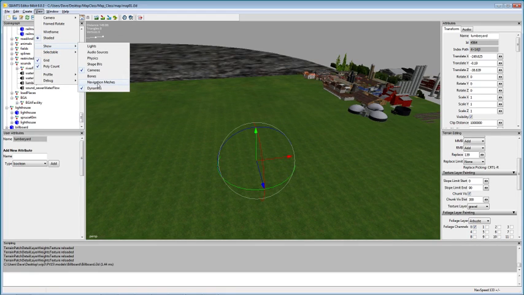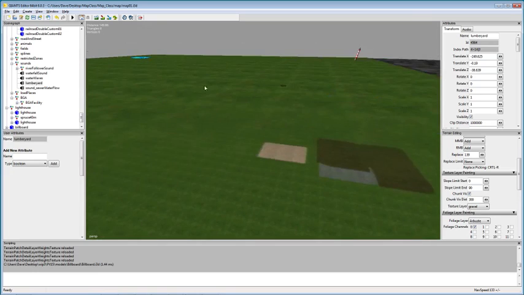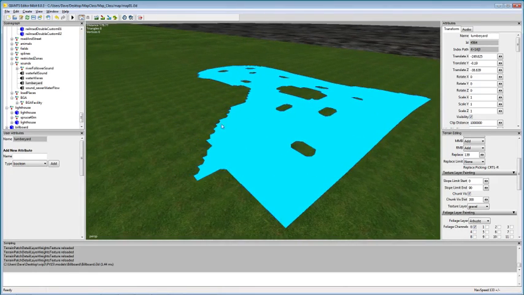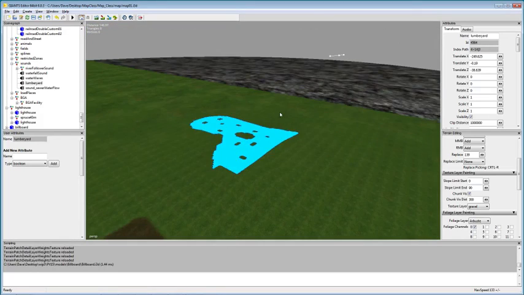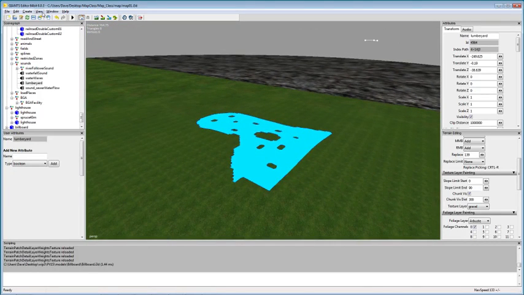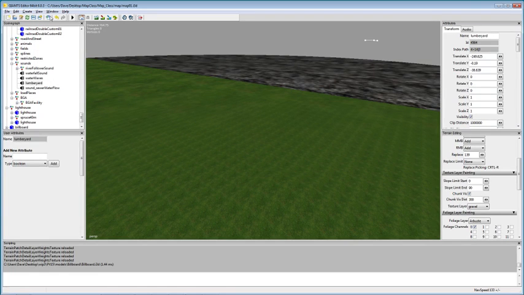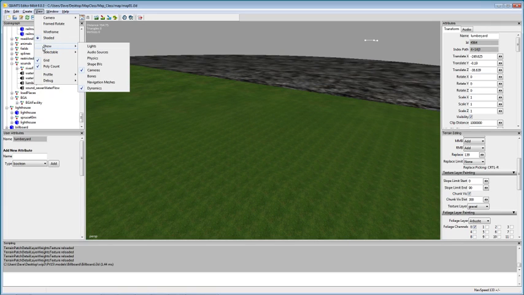And the navigation meshes show where the navigation meshes are built for the animals. You can see the blue areas. We're going to be getting rid of those, and for now we will turn off the navigation meshes. And that's, well, Bones.